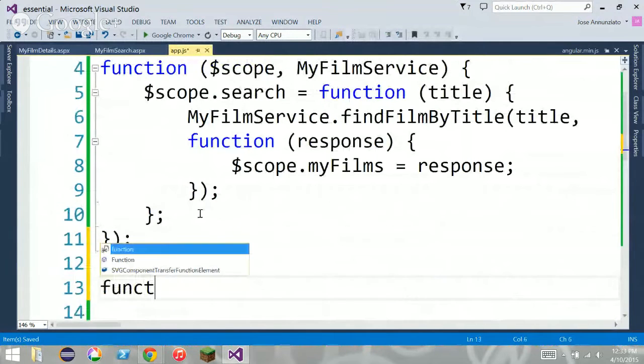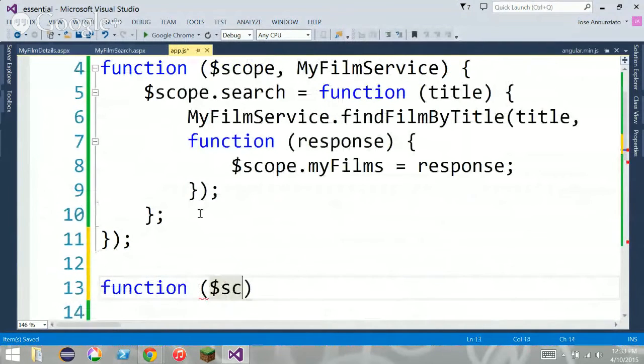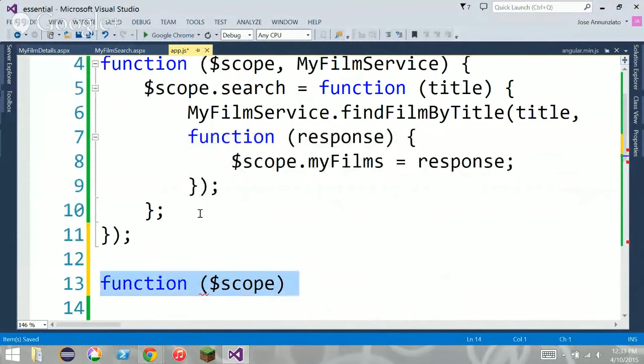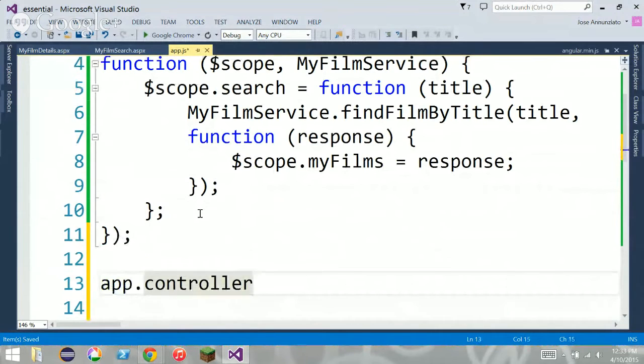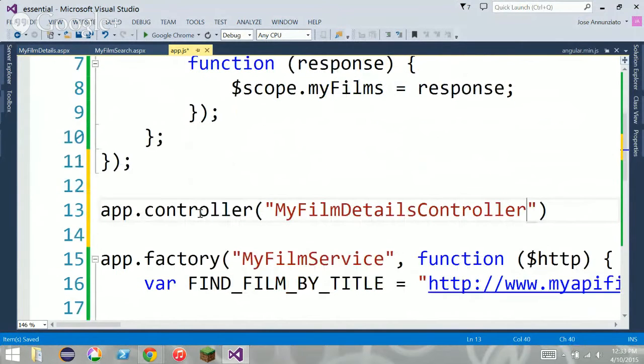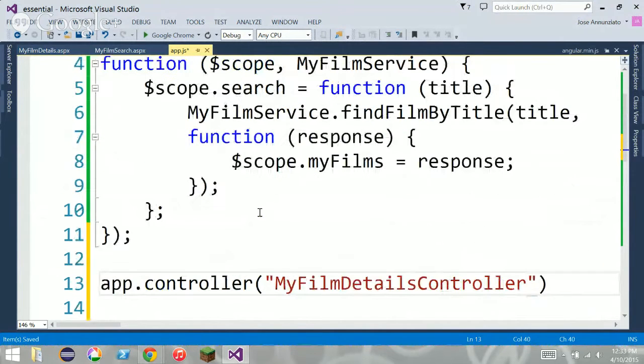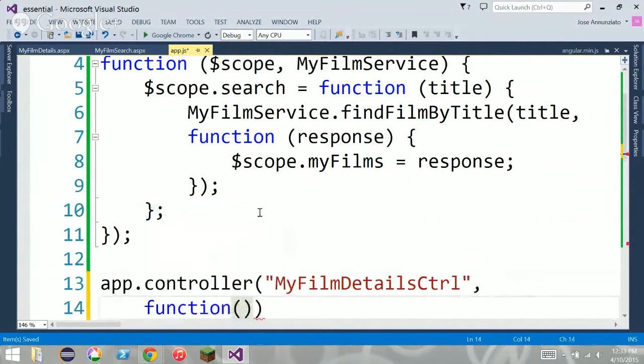It's going to be function. Oh wait, no, sorry. App.controller, and for that page it's going to be called my film details controller. What did I call the other one? CTRL. And this is going to be the function that's going to use the scope.